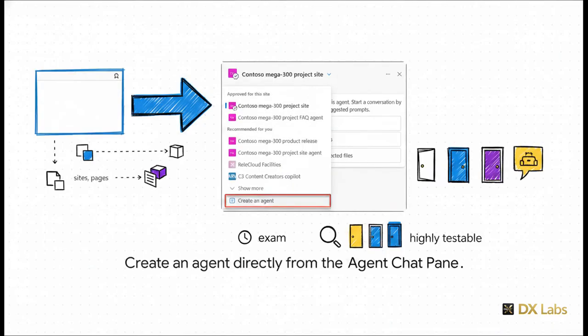And that brings us to the 4th and final door, the agent chat pane. On literally any site, page, or document library, you can click the Copilot button up in the upper right corner to open up the chat pane. Right next to the name of the current agent, you'll see a little drop-down arrow. Click that, select Create an Agent, and you're off to the races. Definitely make sure to memorize these 4 exact starting points because it's highly testable material for your exam.